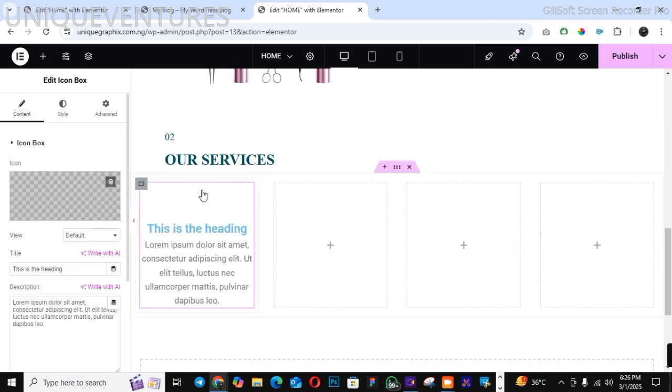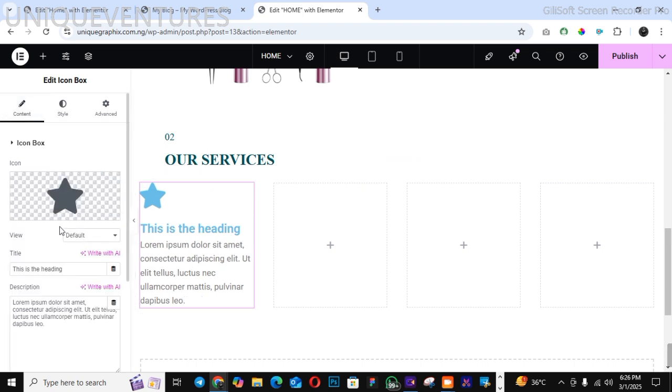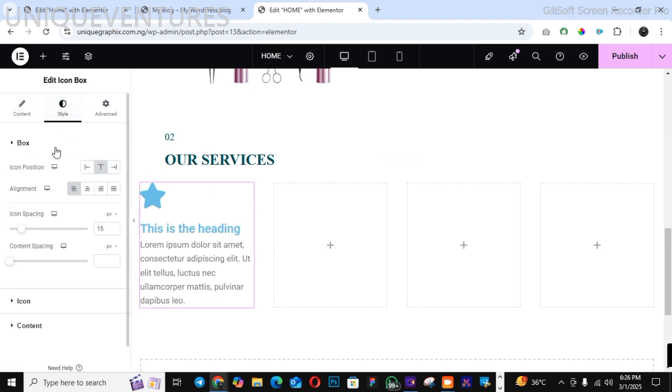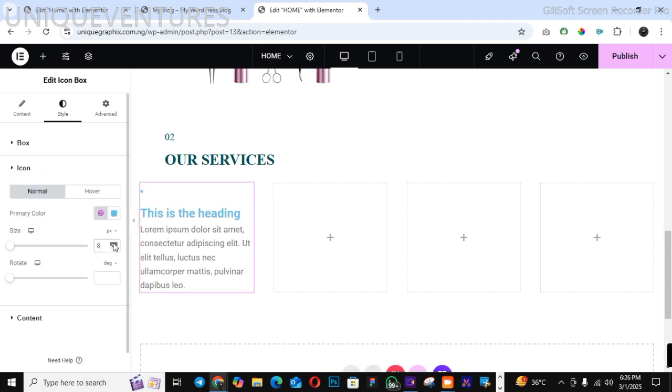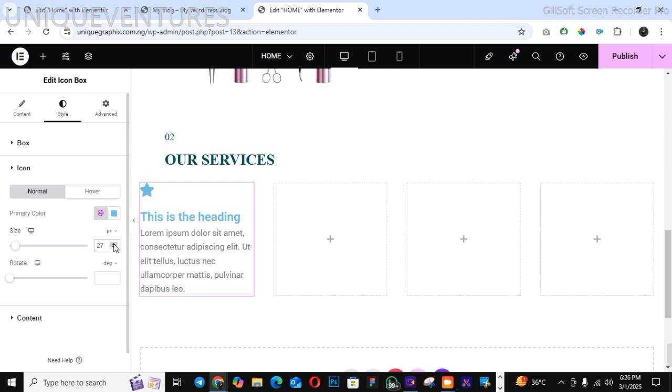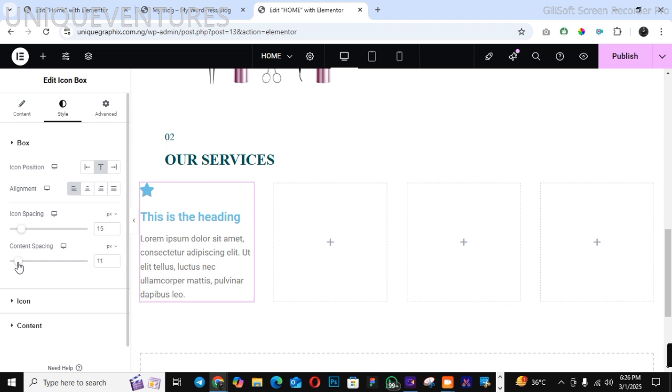So I will bring in this. So this is what we are having. Then from this I will change the direction to left. Then again I will change, let me style it first. I'll come to the icon, reduce the icon size to like 27, that is okay. Then I will come to the box, then I want to give it content spacing like this.